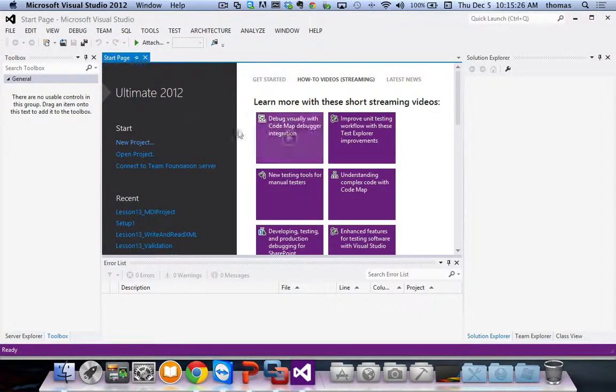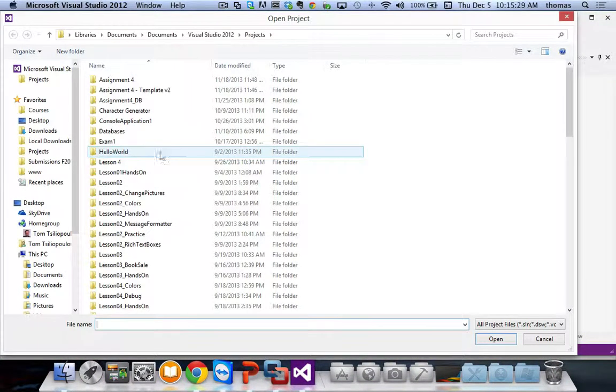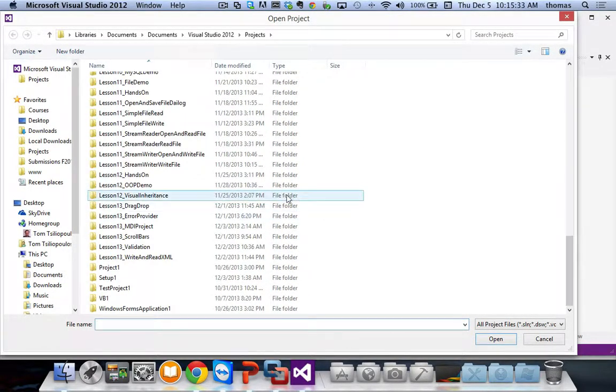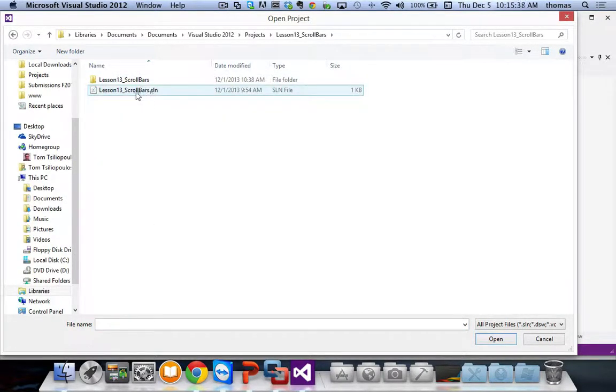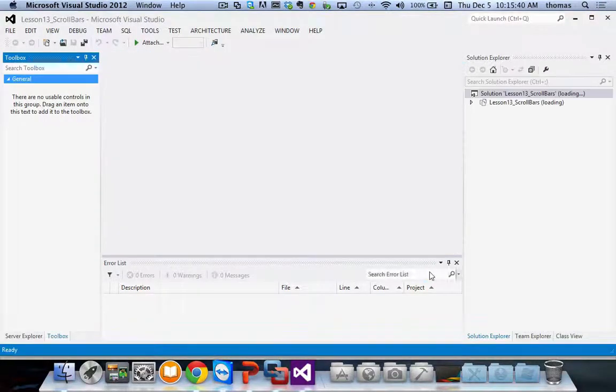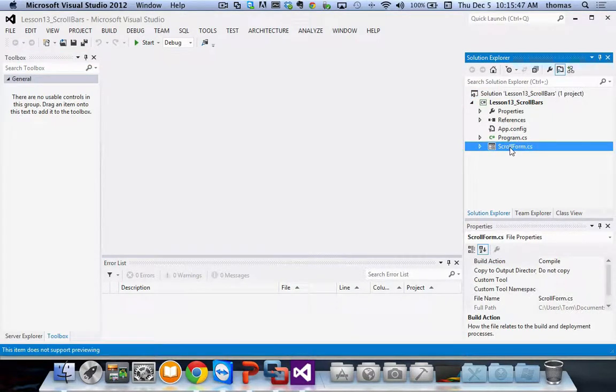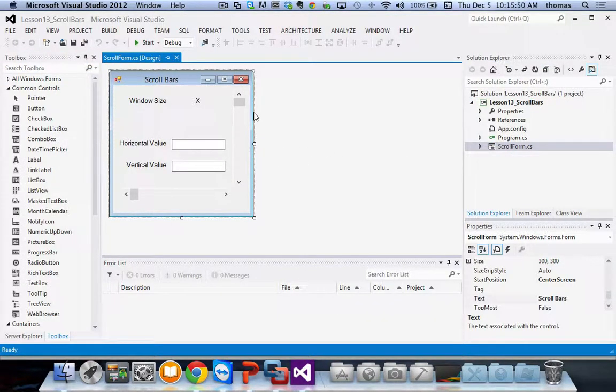Here we are in Visual Studio, and I will open up, and again, these lesson examples are on your Blackboard. I've put them up there. This one's called Lesson 13, Scroll Bars. The form itself is called Scroll Form, and I've put a couple of these scroll bars, just like you see here. We have horizontal values. And I also have a couple of invisible text boxes for now. I've got no borders in those two text boxes.